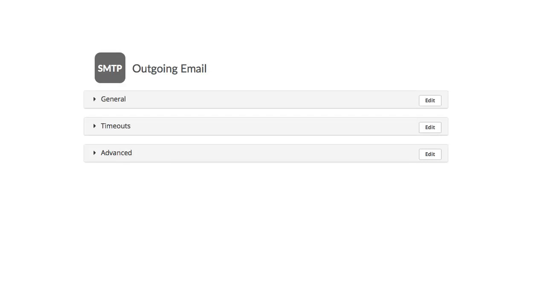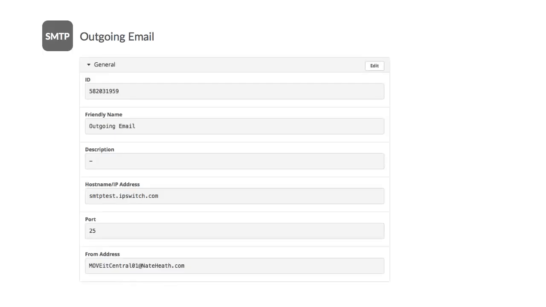This host is an outgoing email server that is typically accessible over the TCP port 25. Within the general category, you will find the ID field containing a system-generated identifier. You are unable to change the value in this field because it is used as a unique key to identify this host. A friendly name is a name that the host can have and will appear in MOVEit Automation's interface.